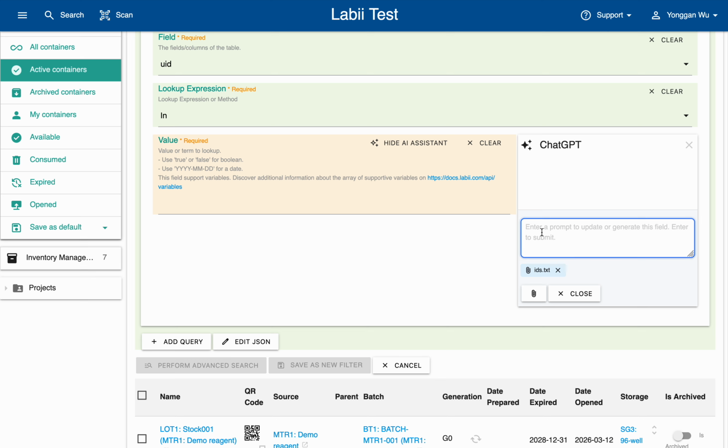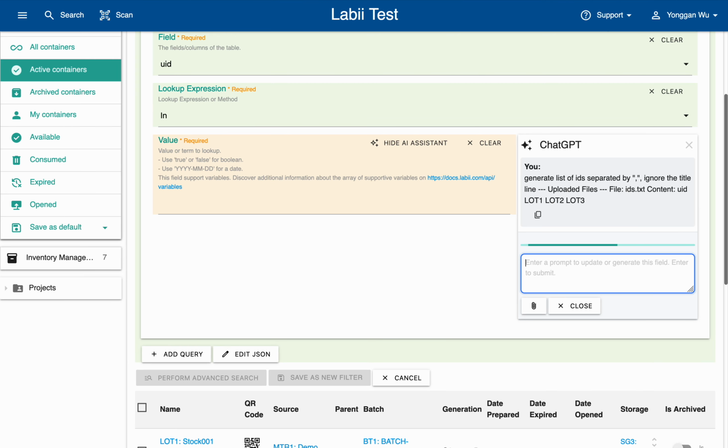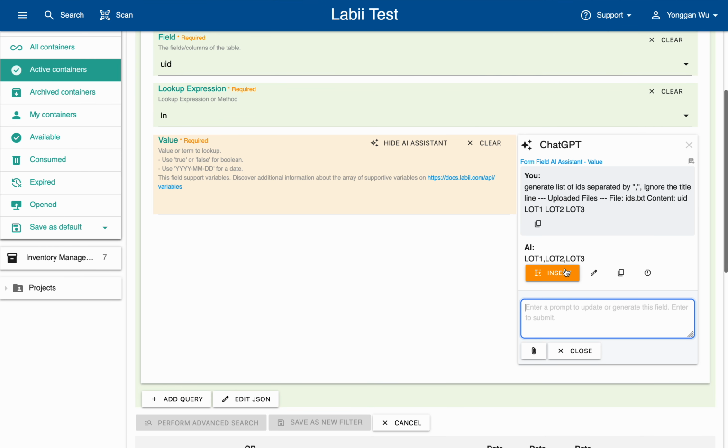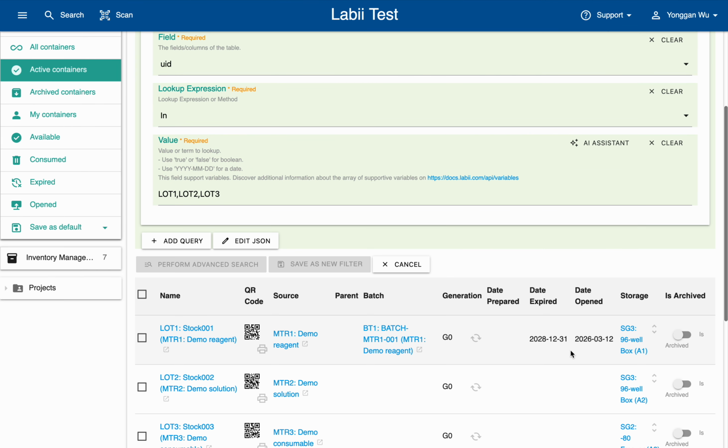for us. So I would say, generate a list of IDs separated by comma, and also ignore the title line. Okay, so that's the IDs we need, and then we can actually close it.